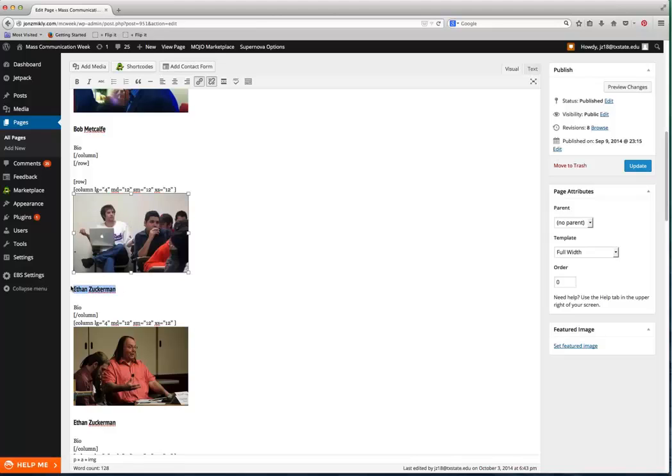You're going to go ahead and change the name and then the bio of whatever person that you're updating. To put in your bio, you would just grab your Word doc. You can even just copy and paste it right in here, right where it says bio. And that's pretty much it. You'll just press update and the image should be updated.